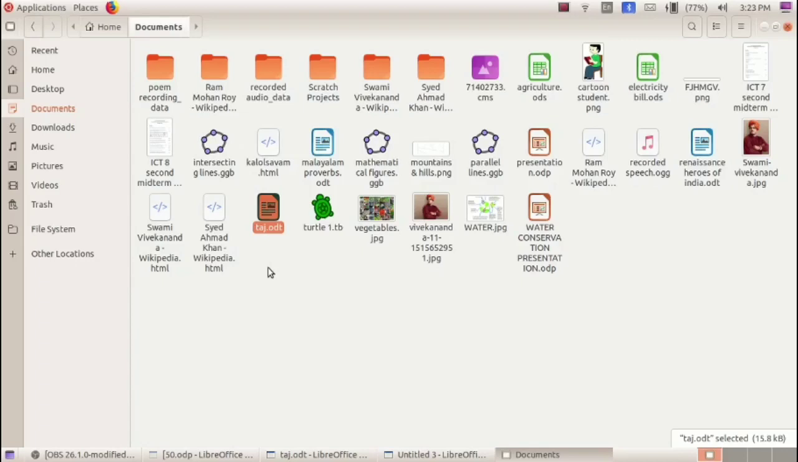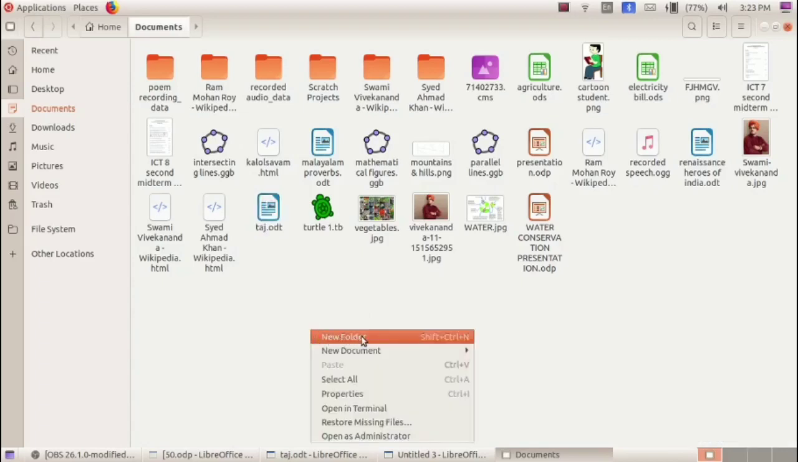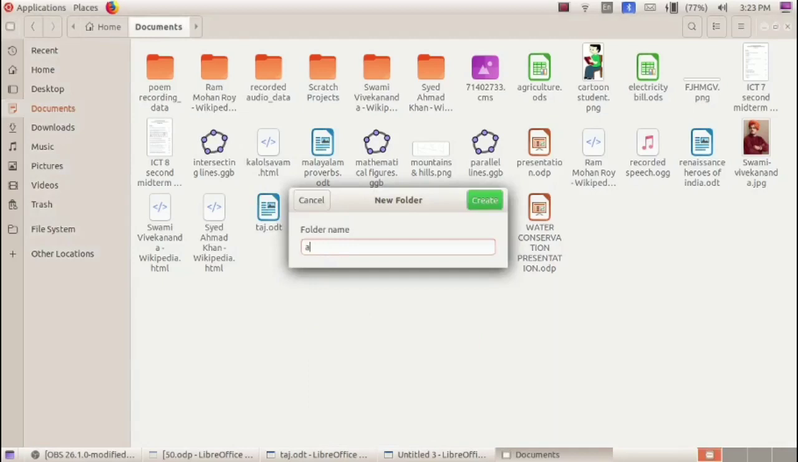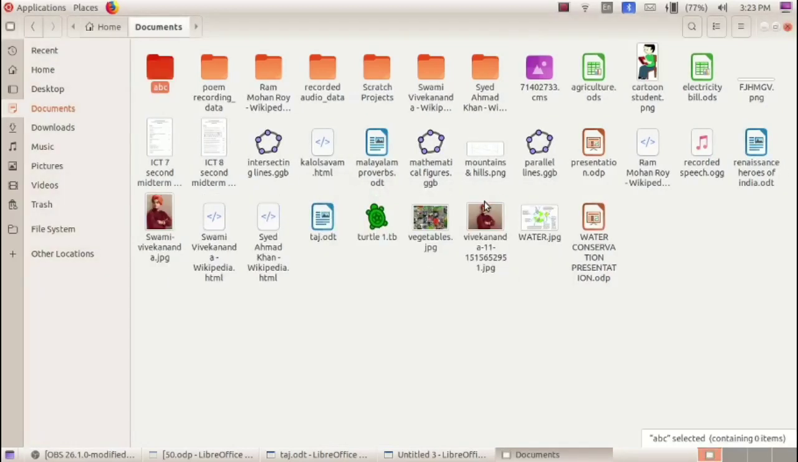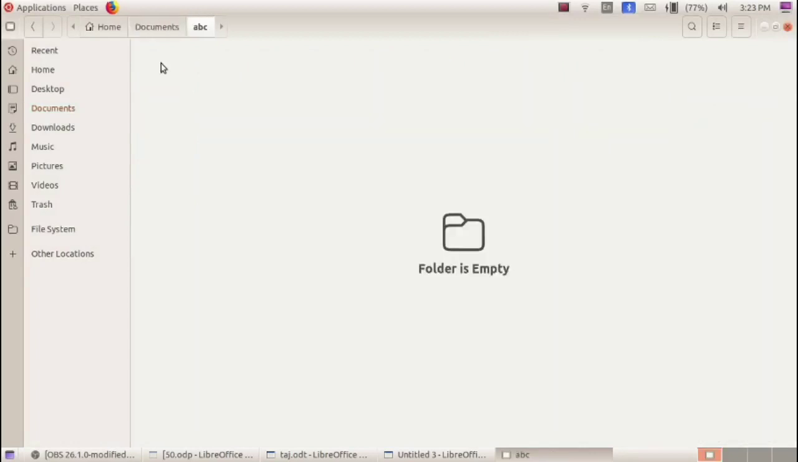So how can we create a folder? Place the mouse pointer on empty space where we want to create the folder. Then right click the mouse, select the option New Folder, give a name for this folder. Then click on the Create button. See, a folder is created. Now open this folder. Now this folder is empty.